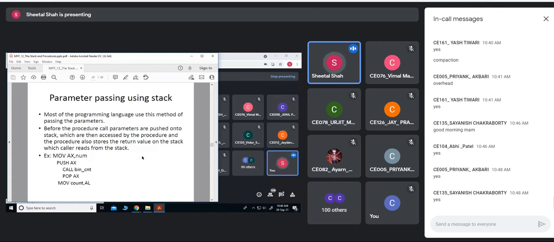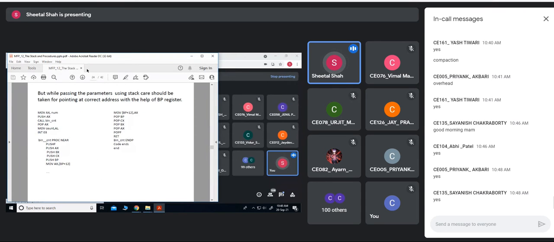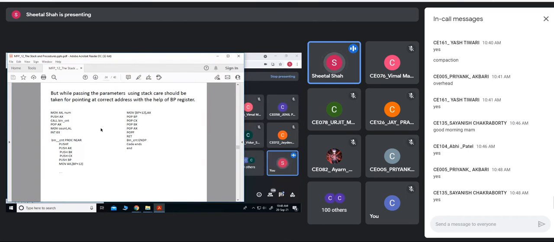And we also discussed how the parameters can be passed to a procedure. Either it can be passed through the registers, or through a memory location, or as a pointer, or through the stack. So all these things we have discussed, and I will be continuing further with an example. So we'll see an example of how the parameters are passed through the stack, and we have discussed that in our last lecture.